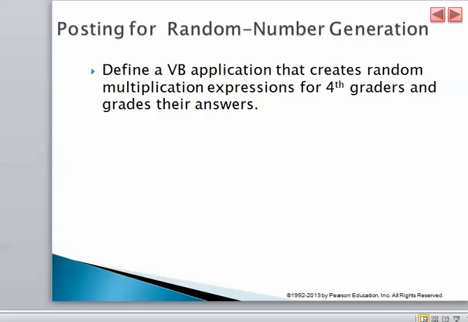Now we are going to work on our example for the posting. For this, we're going to create a Visual Basic application that creates multiplication expressions for fourth graders. We want them to practice the timetables. They're going to ask for the experiment, generate an expression, answer, and then we're going to grade it. So I'm going to show you that. This is what I want you to do.